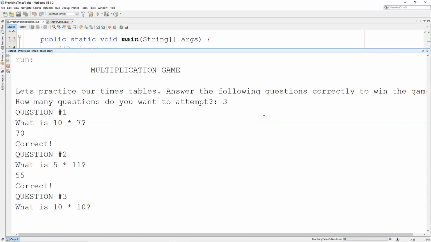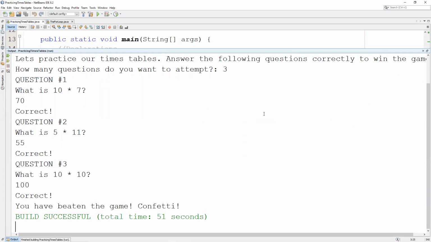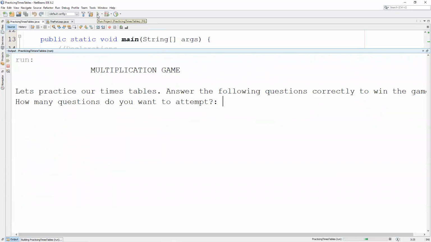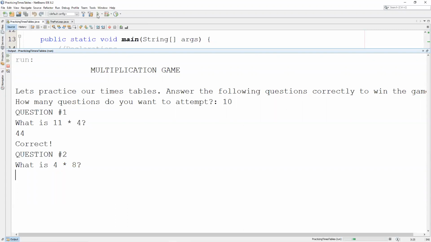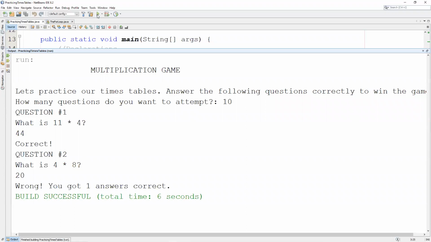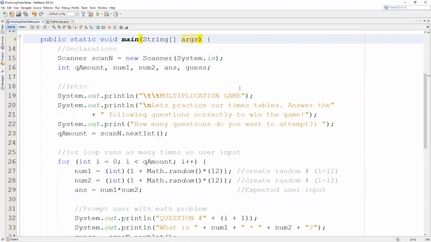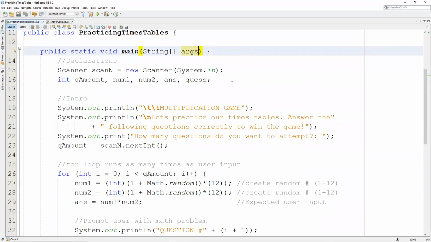Okay, so question 2, 5 times 11 is 55. Question 3, what is 10 times 10? 100. Congratulations, you have beaten the game. Now if I was ever to accidentally get a question wrong, for example, what is 8 times 4? Let's say it's 20. It will say wrong, you got 1 answer correct, and it won't ask you the rest of the questions. It'll simply kick you out of the program and say we're done with you. So let's take a look at my code for how this happens.